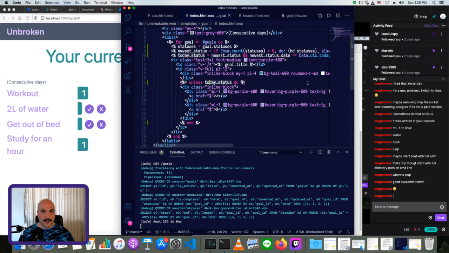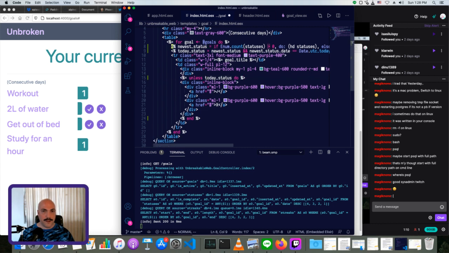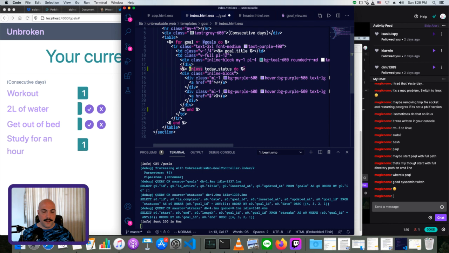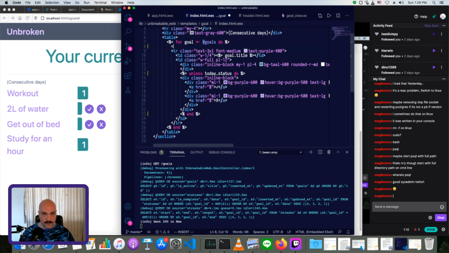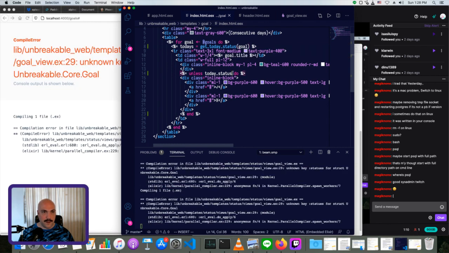So let's delete all that. Actually, we'll put one in. Status today equals get today's status of the goal. And change that to today's. And let's recompile.